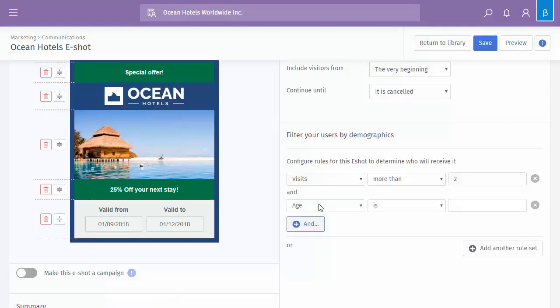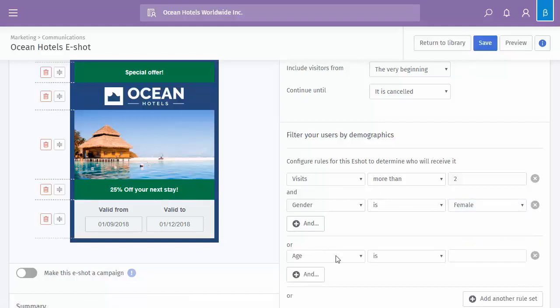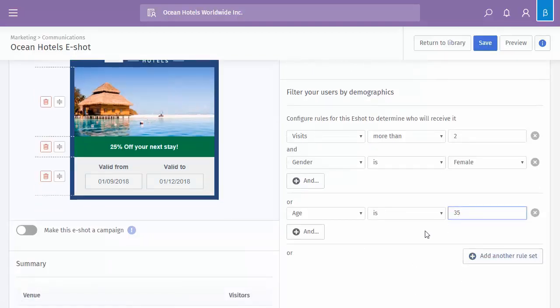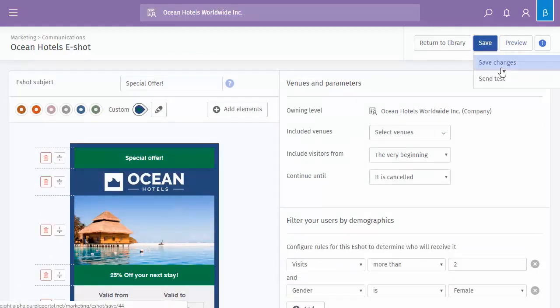But we could add to that and say also female. So not only do they have to be more than 2 times, it has to be female. Or you can add another rule set and use the or their age is 35, perhaps, for example. So either they've been 2 or more times and female, or their age is 35. You can save that, and then those changes are in place.